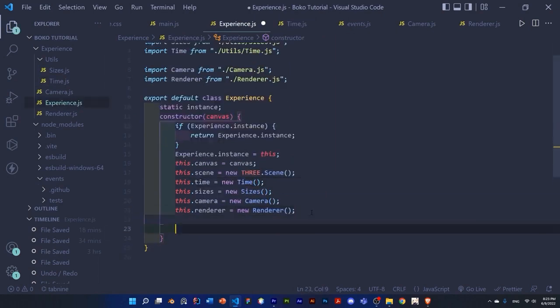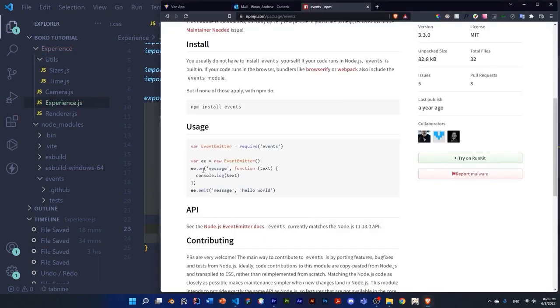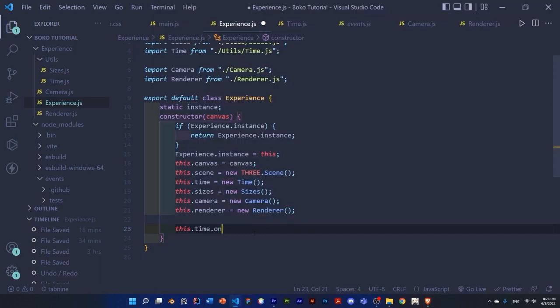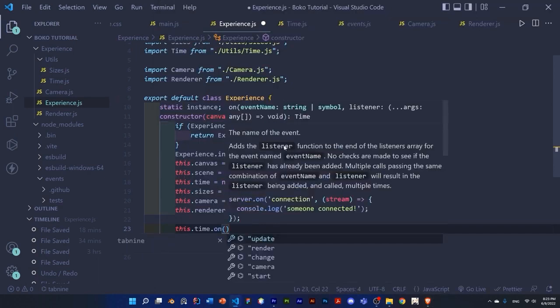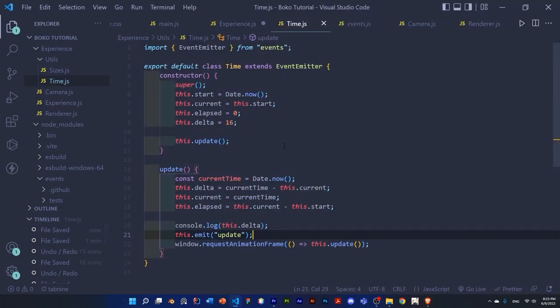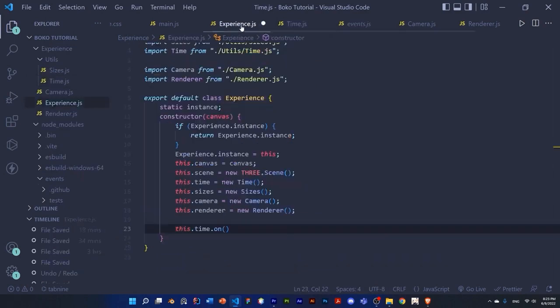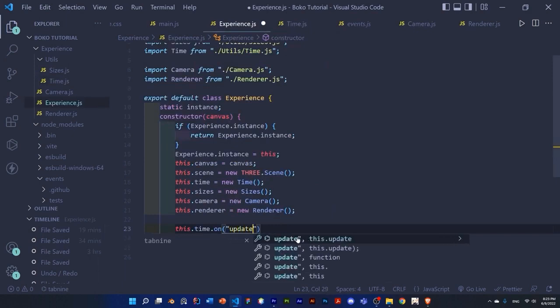So now let's go to experience.js. In here, we'll do this.time.on. The .on listens to that event that we created. And I forgot what we named it. You can hit Alt back arrow to go to the previous place your cursor was at, and left and right follows. So what did I call it? Oh, update. Okay, so this.time.on update.